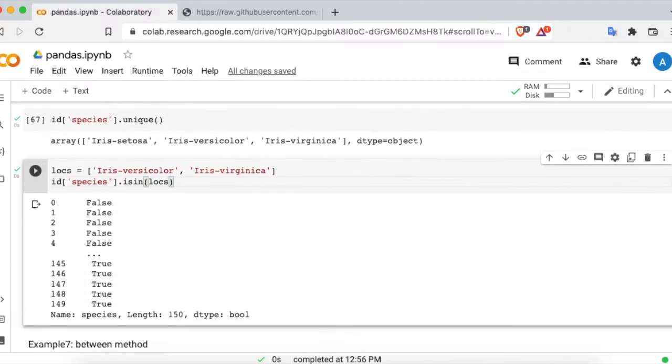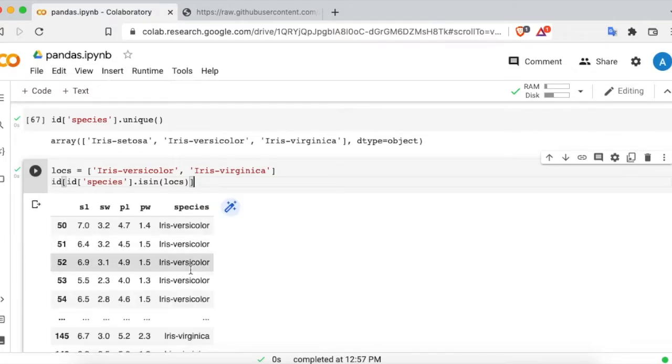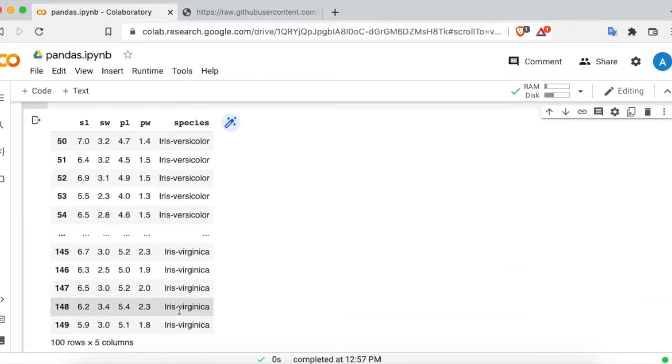I got a Boolean series. Okay, I got a Boolean series, and if I just do iris again and then run it, I'll get a data frame. So this is the data frame wherein you find the species, these two classes, and it is filtered, and we got the data frame.